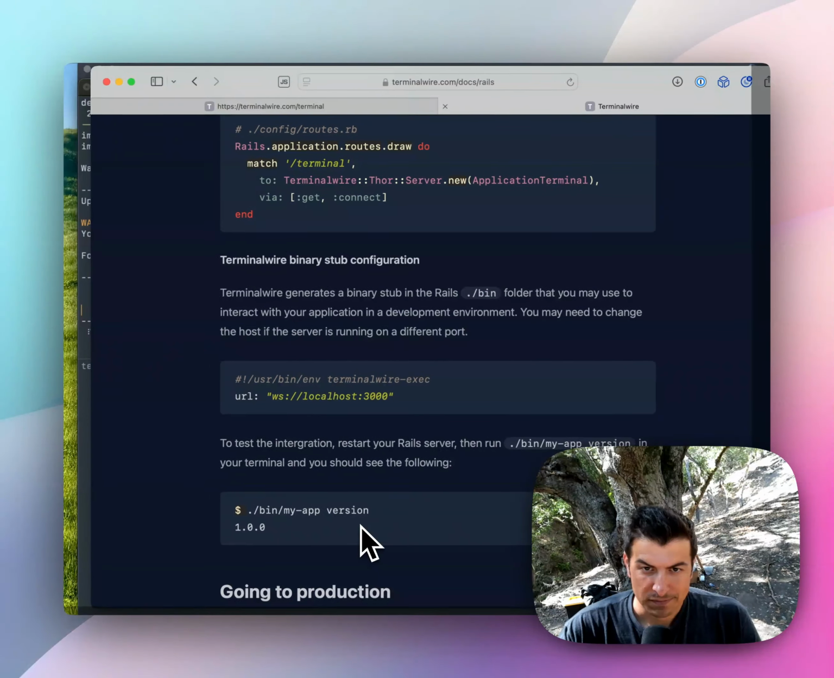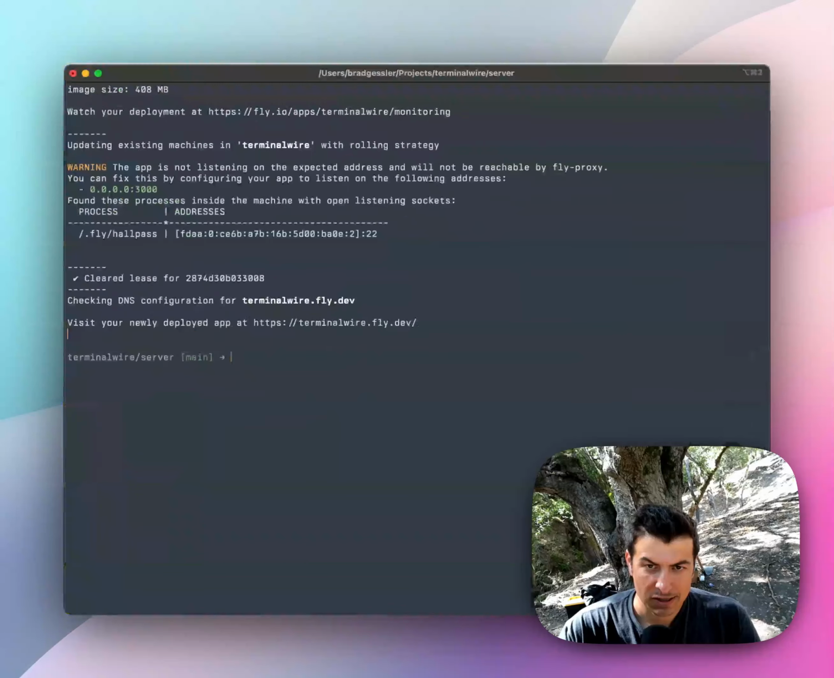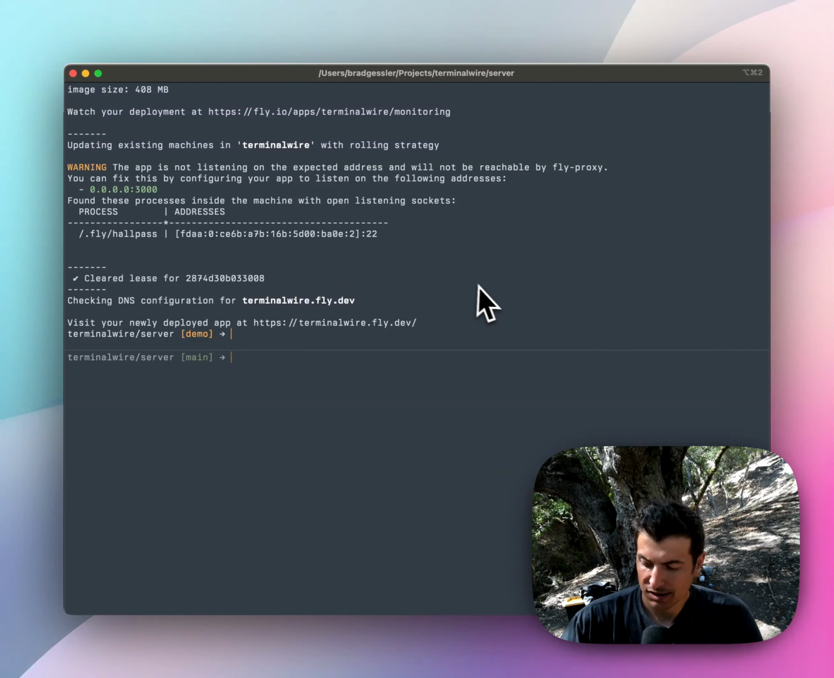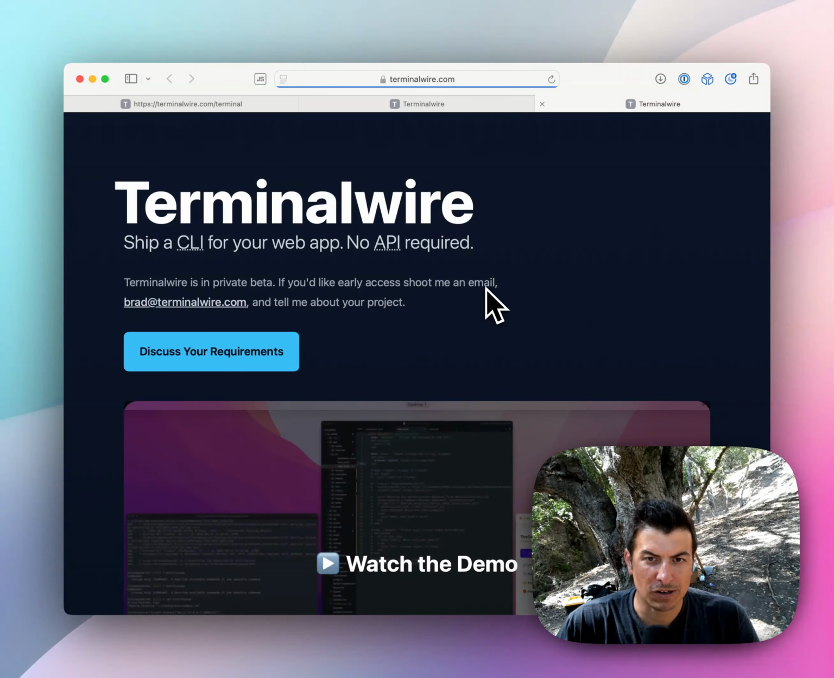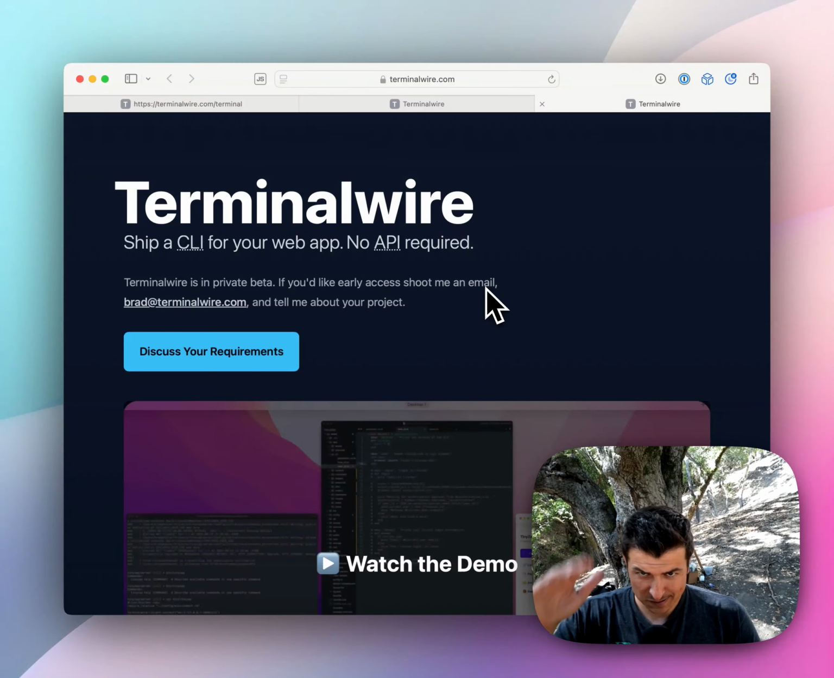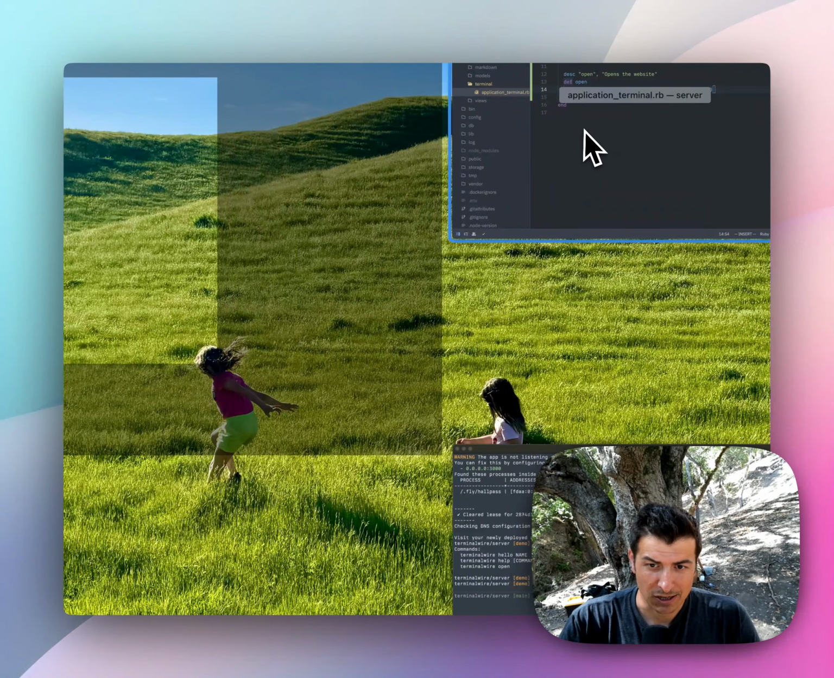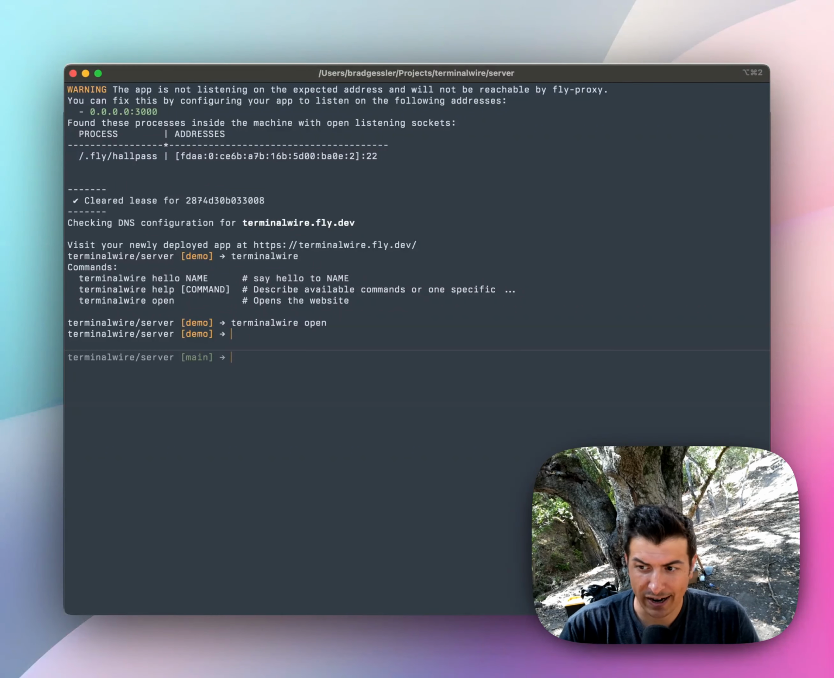All right, let's just give you a little taste. Sweet, it looks like that has deployed. So let's run Terminalwire again, and let's see where we're at. Oh, look at that. Open has now deployed, and it works. Okay, cool. So we just rolled out a new API feature in, what, a few seconds, maybe 30 seconds. It took longer to deploy on Fly, which is very fast, than it did to build the feature.